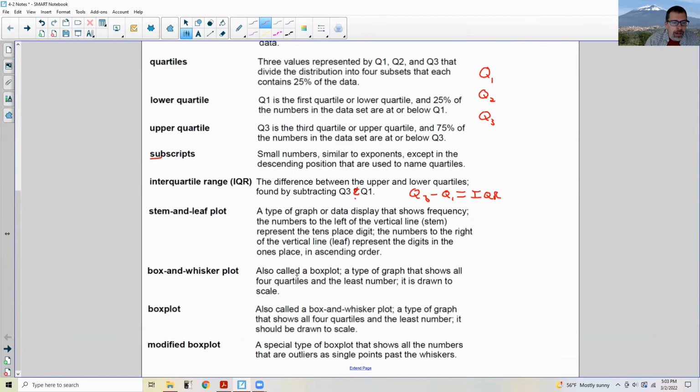Box and whisker plot, also called a box plot for short, is a type of graph that shows all four quartiles and the least number. It is drawn to scale. These are the same. And modified box plot is a special type of box plot that shows all the numbers that are outliers as single points past the whiskers.